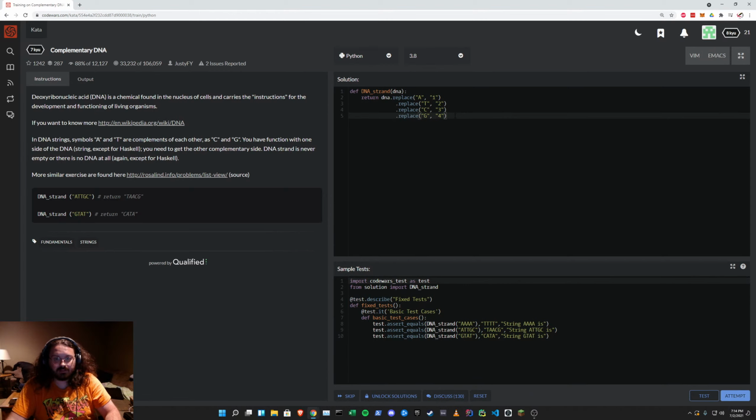Okay. And then we replace 1 with T, 2 with A, 3 with G, and 4 with C. And that's because if we were to just do a direct replace A to T, that would get replaced back to A with this second rule, T to A. So we have to do an intermediary step.